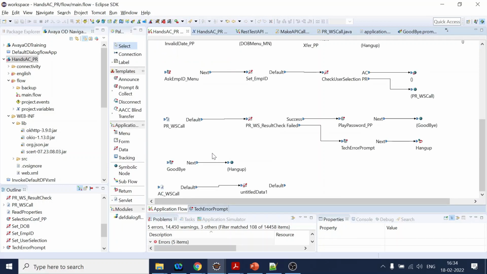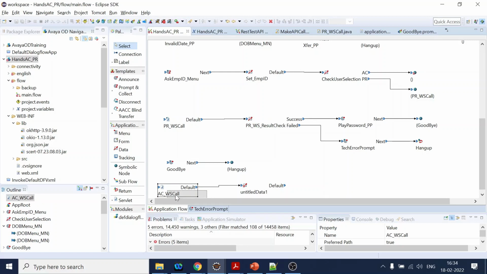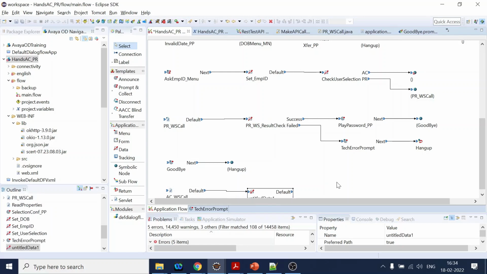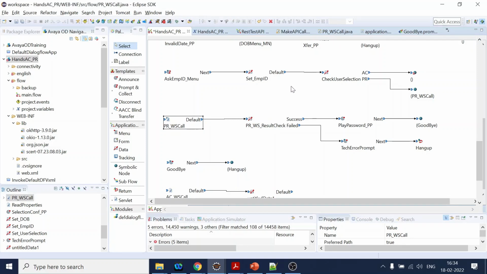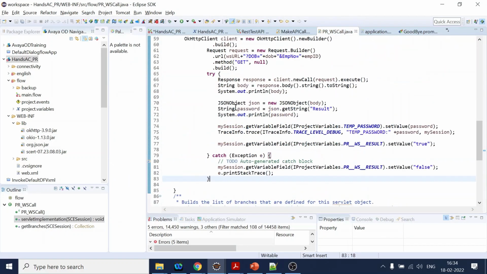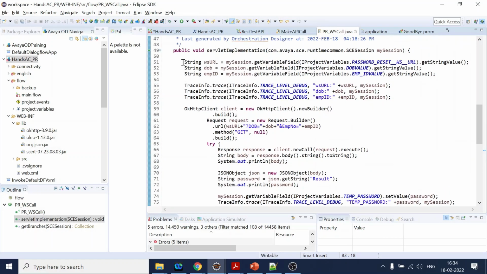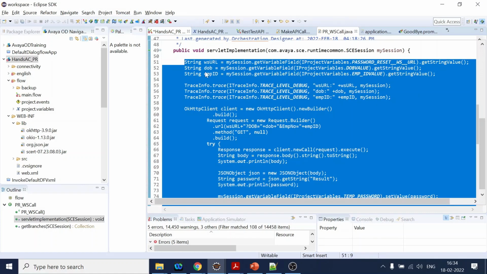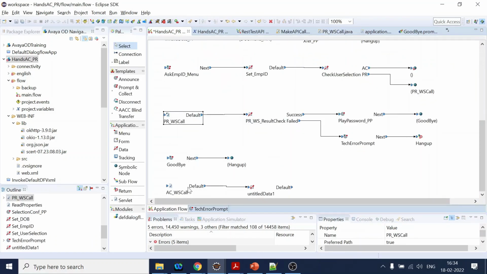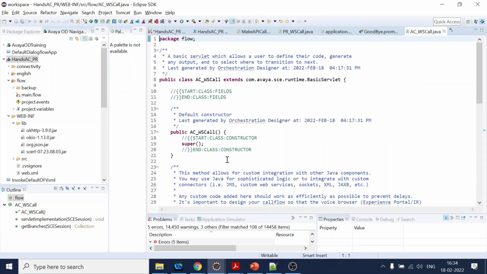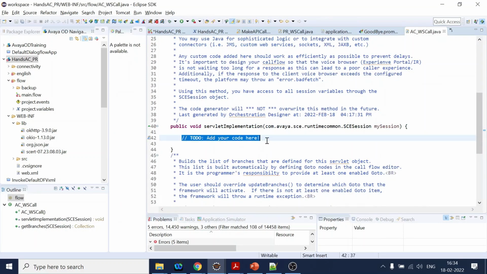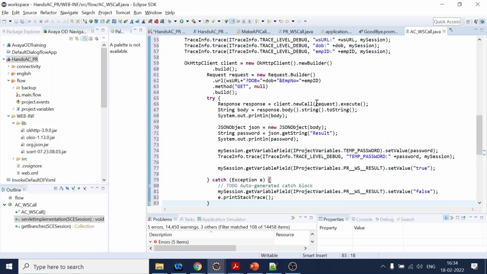Okay, so our password reset is done. Now we will be moving into account unlock. What I will do is, we have already opened this over here. I will just copy and paste the details over there in AC. Click edit, go over here and paste.